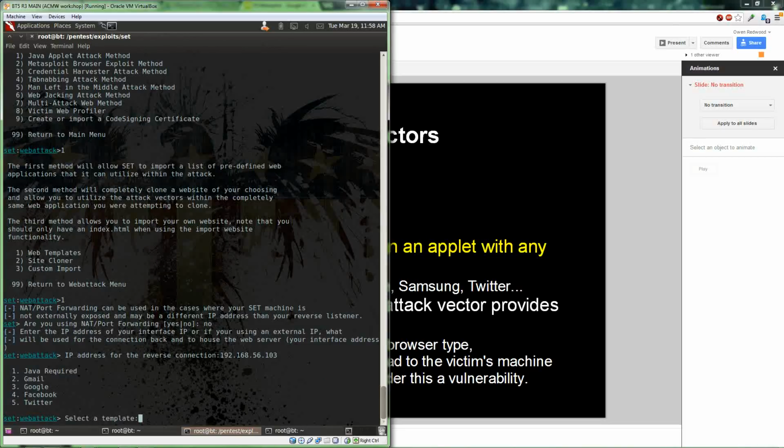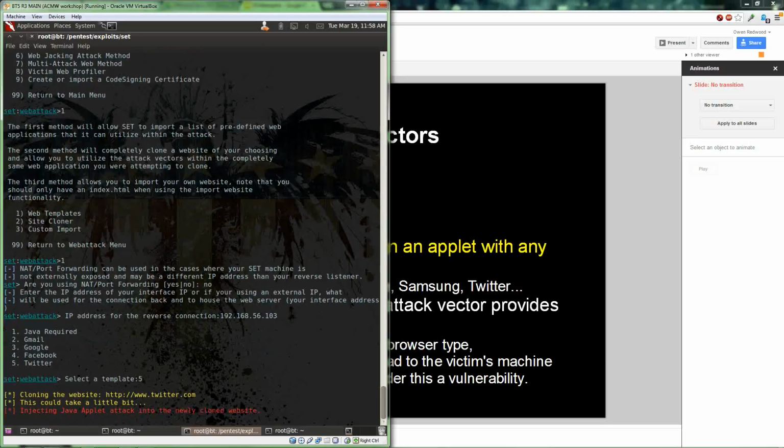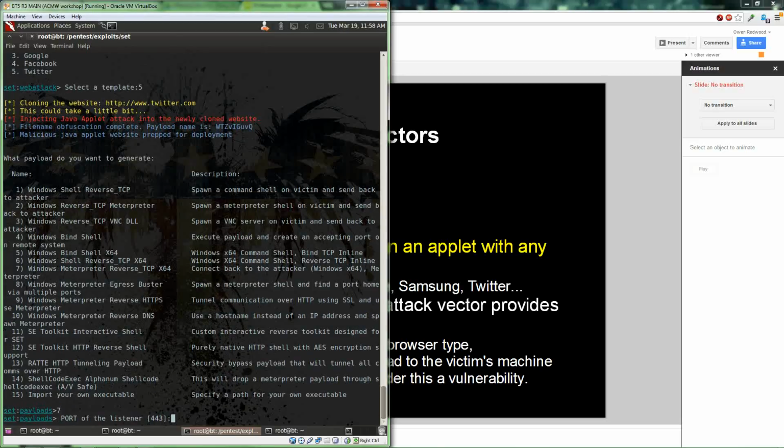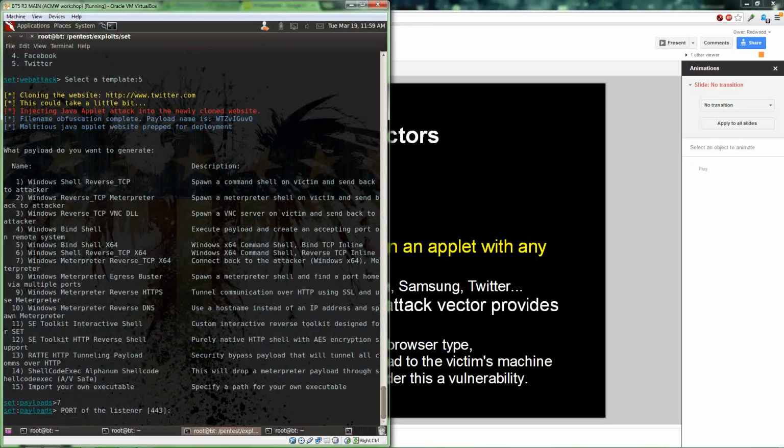So there's 5 examples. I'm going to choose the one for Twitter. So it's going to be a clone of an old version of Twitter. And now I have to specify the payload that I want to generate. Since this is a 64-bit system, I need to have a 64-bit exploit. So what I'm going to do is a Windows Meterpreter reverse TCP for 64-bit. I'm going to use the default listener. And now Set is actually going to go through the process of setting everything up. So hopefully it all works.